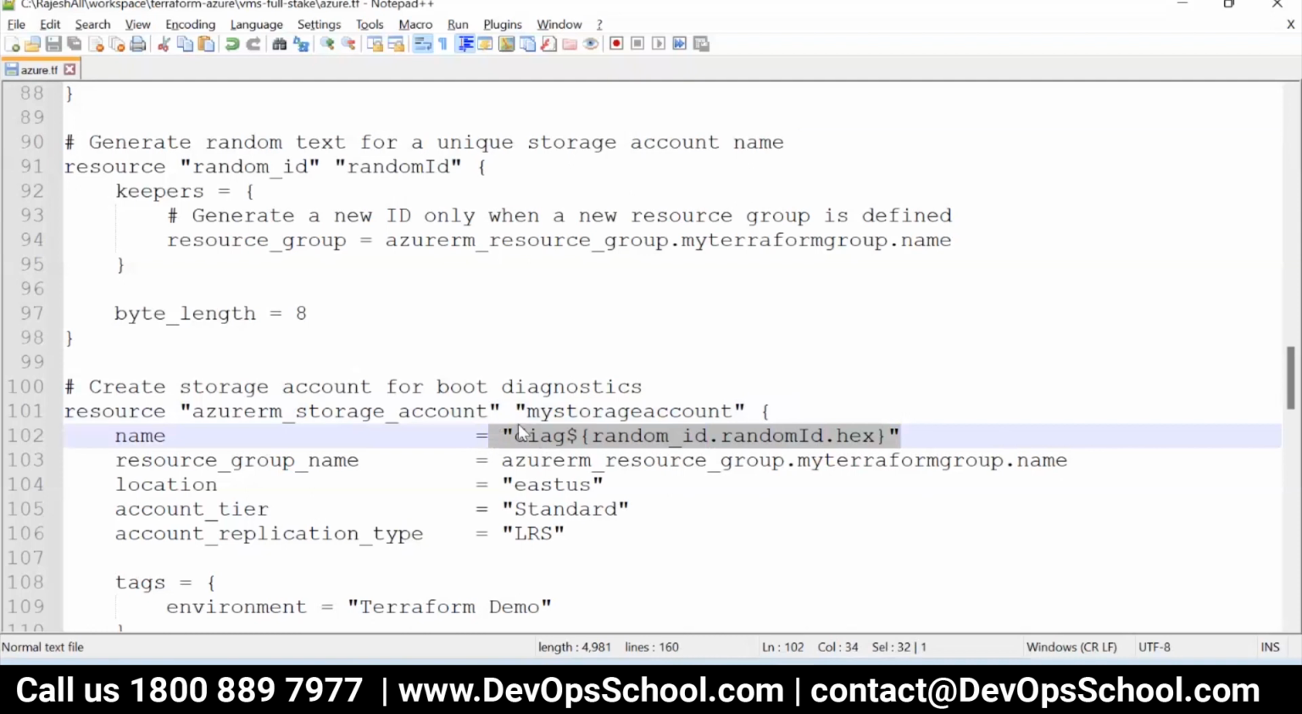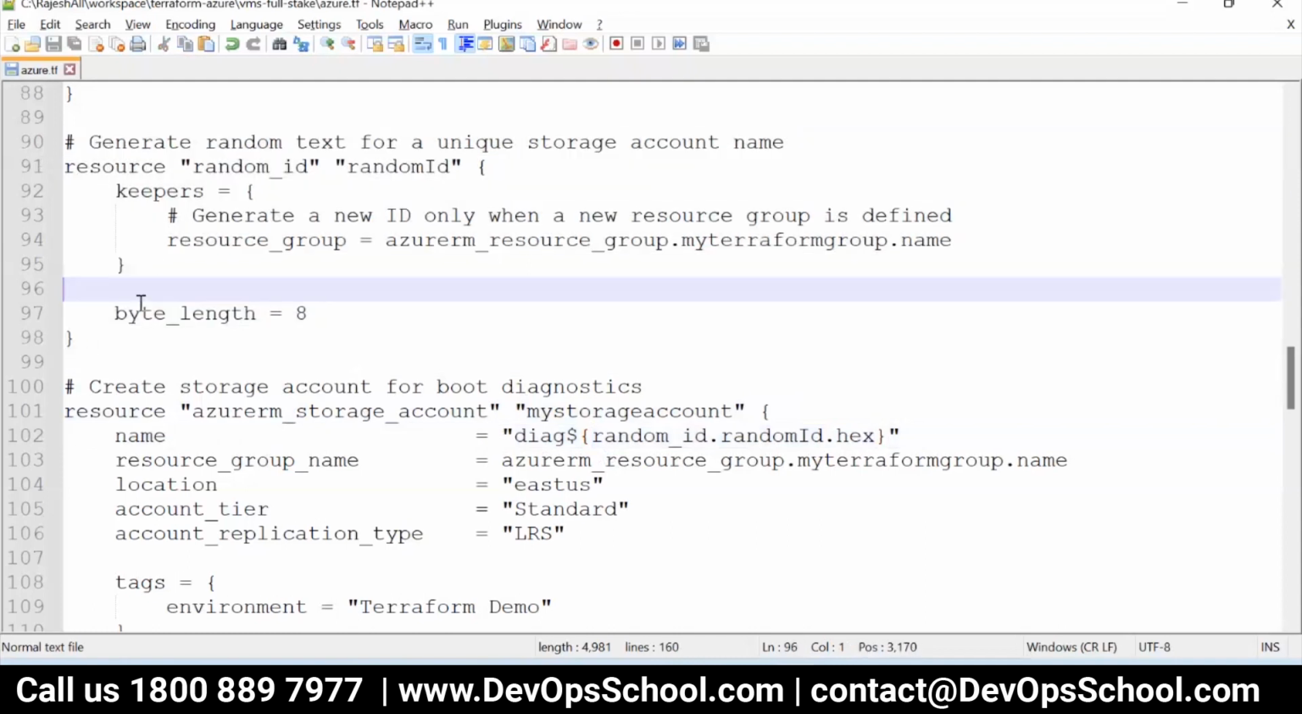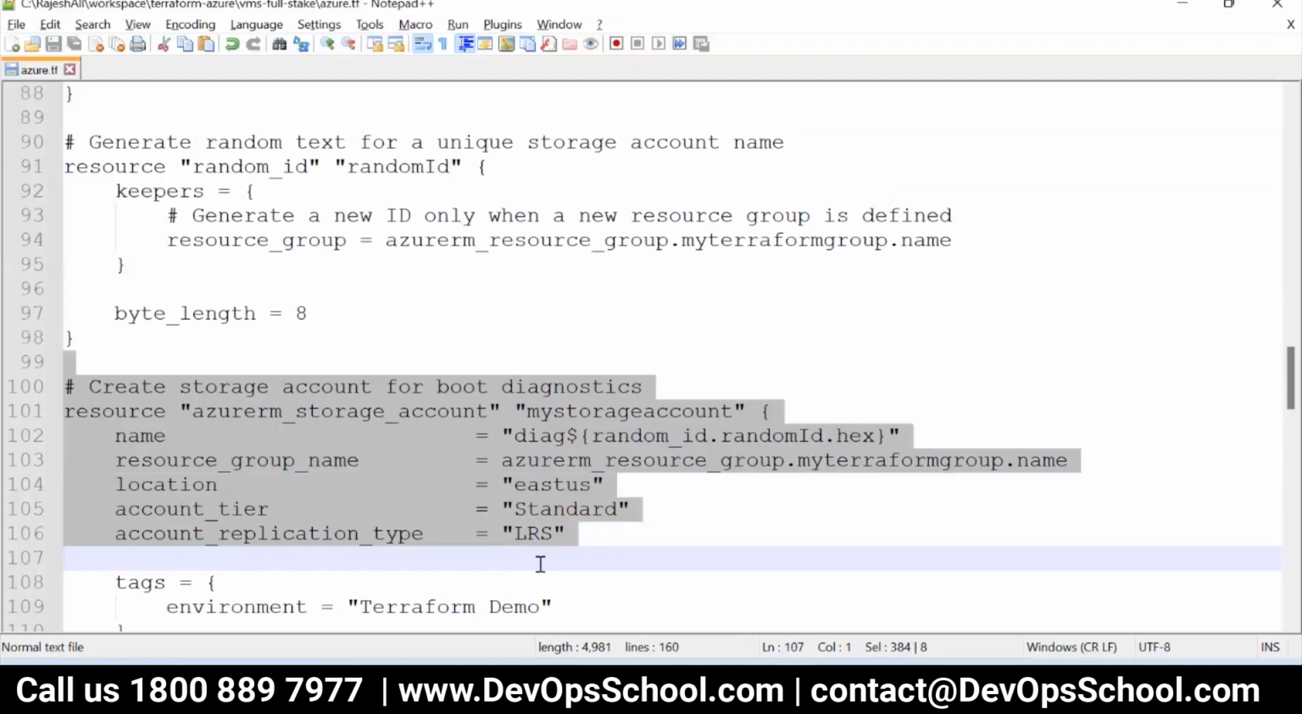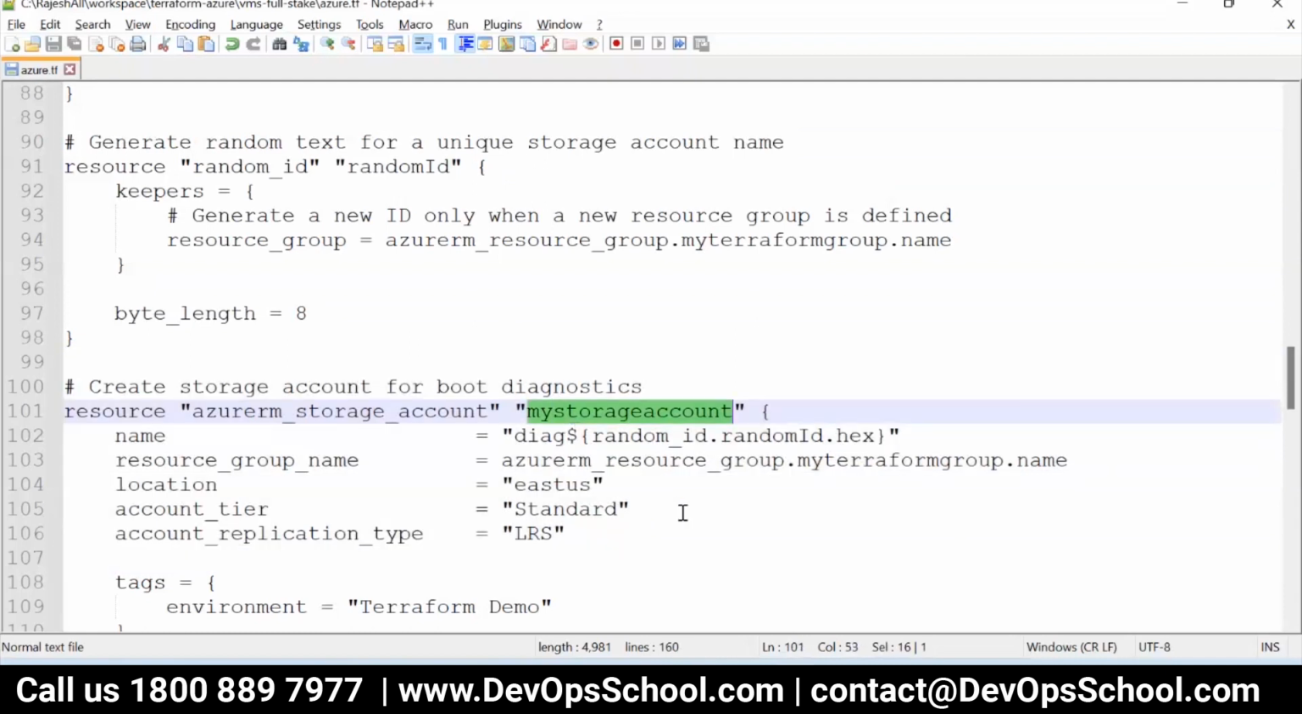But why is that required for the storage account? Okay, this is just a representation. Different providers you can use for that, and you can mix and match with the different providers also. This way.